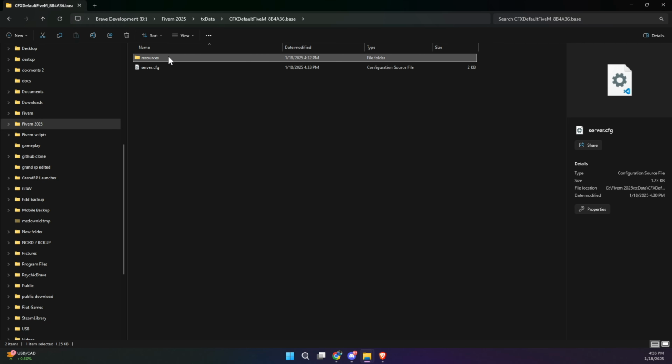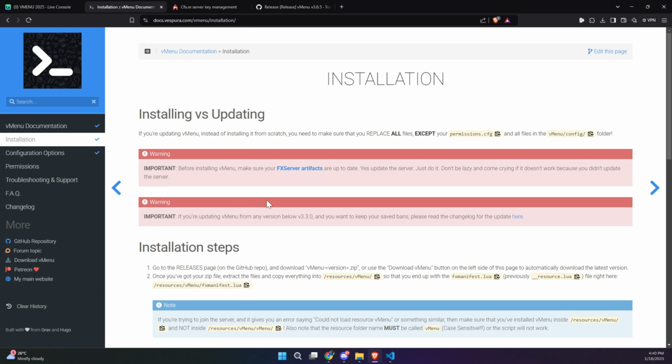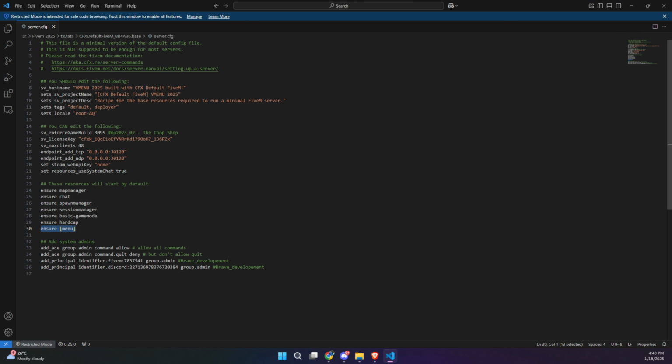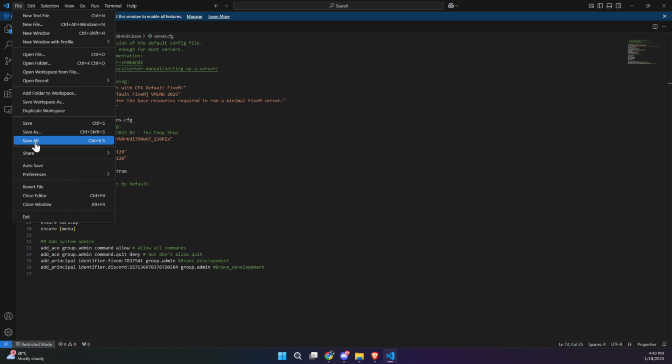Next, head to the vMenu documentation linked in the video description. Locate the line related to executing the vMenu configuration. For example, exec permissions.cfg or similar. Copy that line and paste it into the top section of the server.cfg file. This step is crucial as it ensures vMenu permissions are properly integrated with your server. Save your changes, and vMenu is now ready to run with the correct permissions.